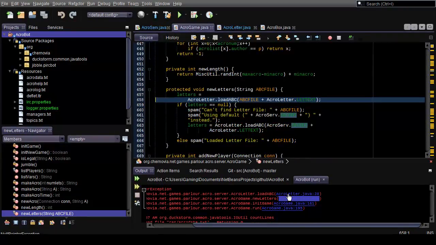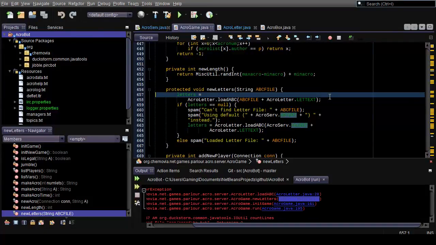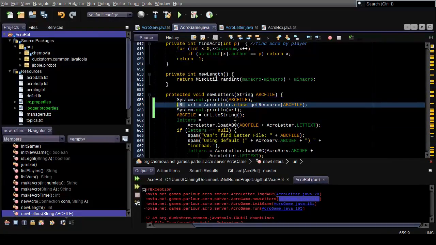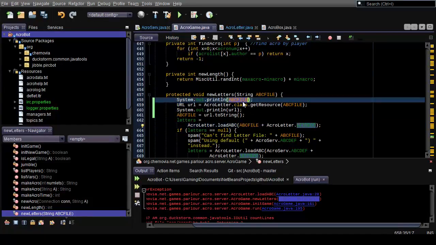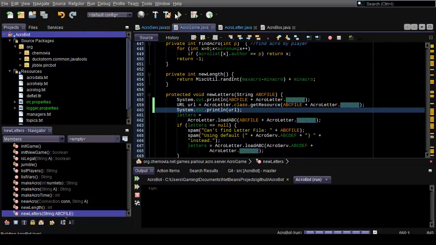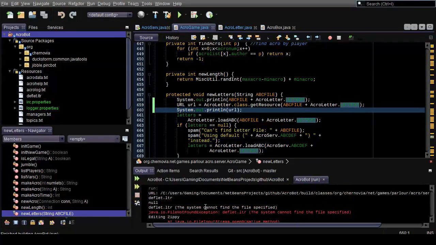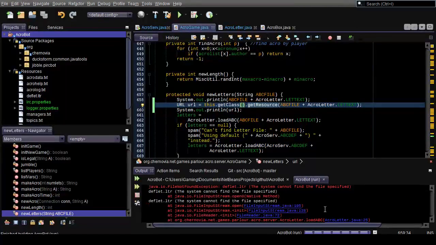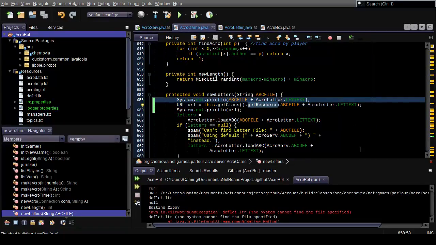There's an instance method, load ABC is not an instance method, so, sure, import what we need to import for this. I'm not going to do the assignment there. Let's see if we get anything informative on our console. Null. So, oops, this needs to be this.getClass as opposed to something that's compiled earlier. So it still fails to find the file. I'm still confused.